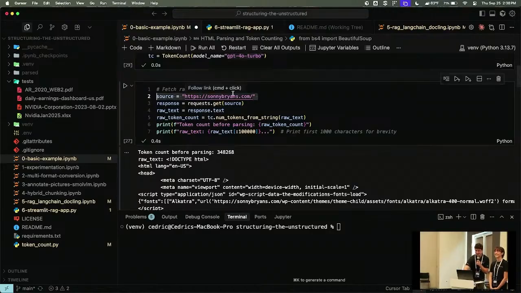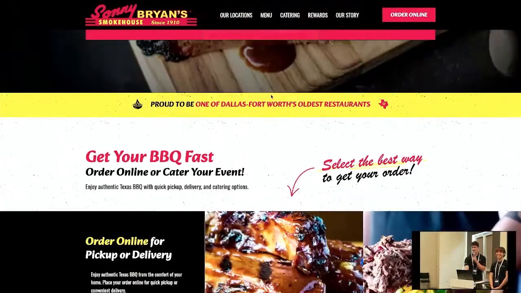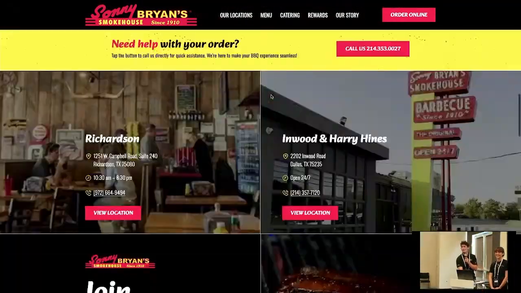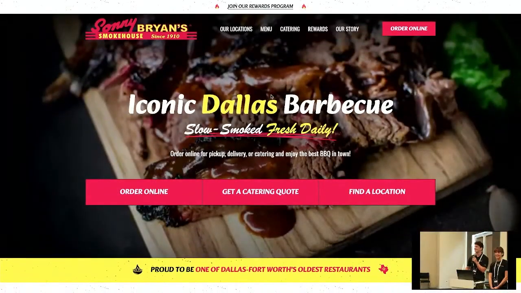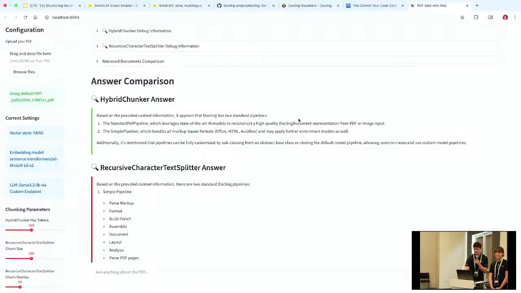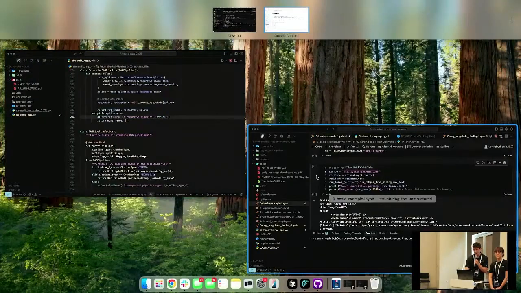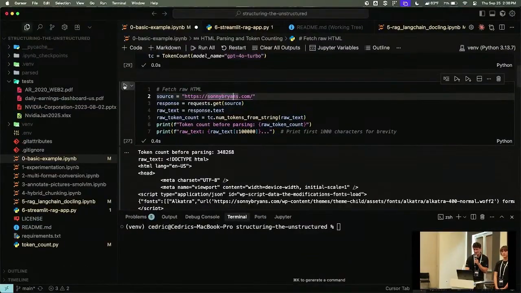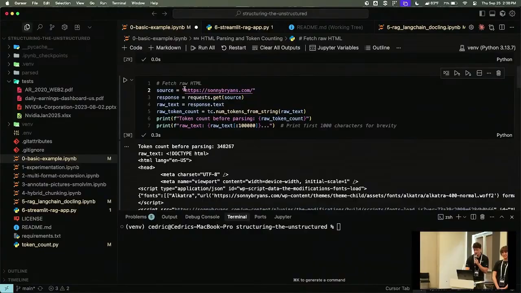But if I open this up in my browser, this is all information that, if we wanted a Johnny Bryan's Q&A bot on the right-hand side to answer "Hey, I want catering," we could chunk this information, embed it in a vector database, and have it parsed so that we can ask questions with an LLM. Now let's go back over here and take this source.